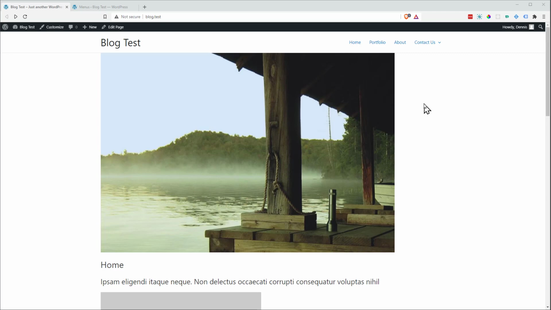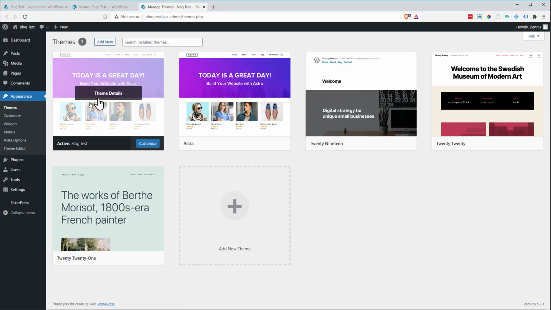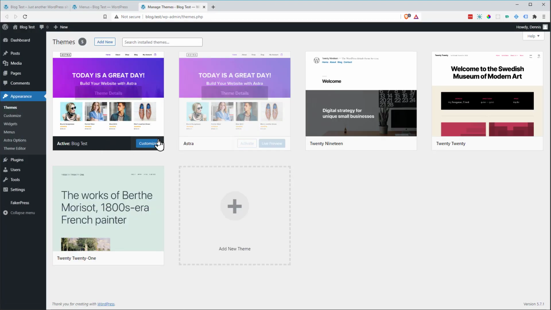fulfill that purpose. Okay, and let me clarify that this code should work on any WordPress theme as long as your theme is following the WordPress coding standard. Now let me show you first on the back end. In this demonstration, I'm using Astra as the theme. So let me show you the themes right here. I'm using a child theme for Astra, as you can see right there.